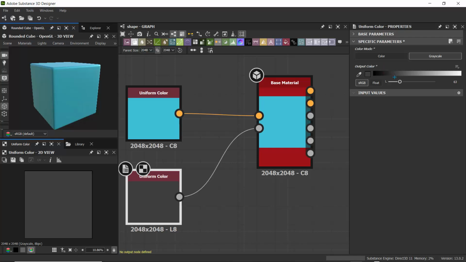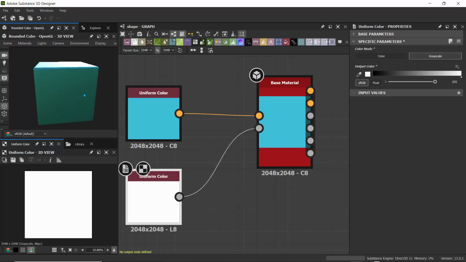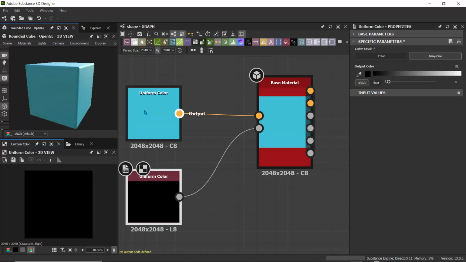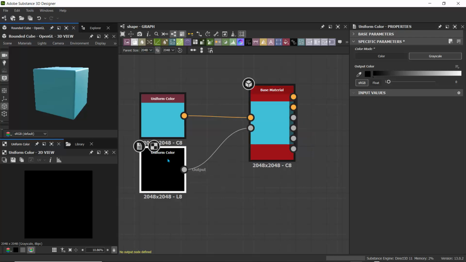So over here on the output color, let's drag this towards white like that. Now when we drag this towards white on the metallic slot, we see this object is very metallic. It's looking like a metal. And when we drag this towards black, it means this object is not really metallic anymore. It means it's a non-metal. So that's one way we can describe whether an object is metallic or non-metallic.